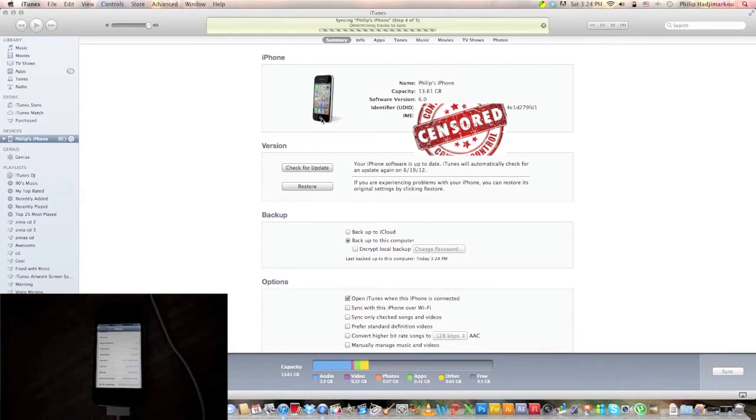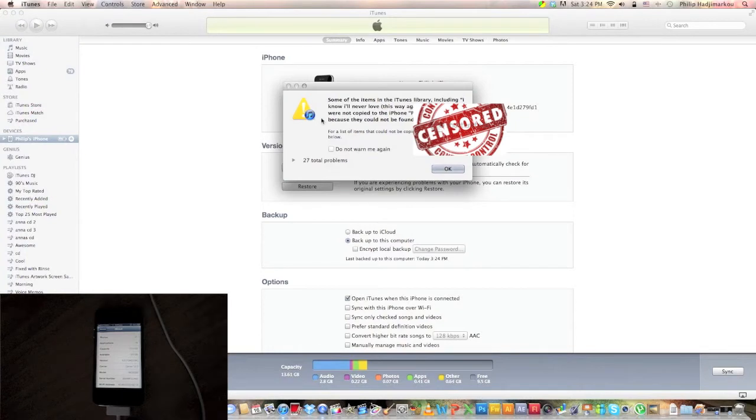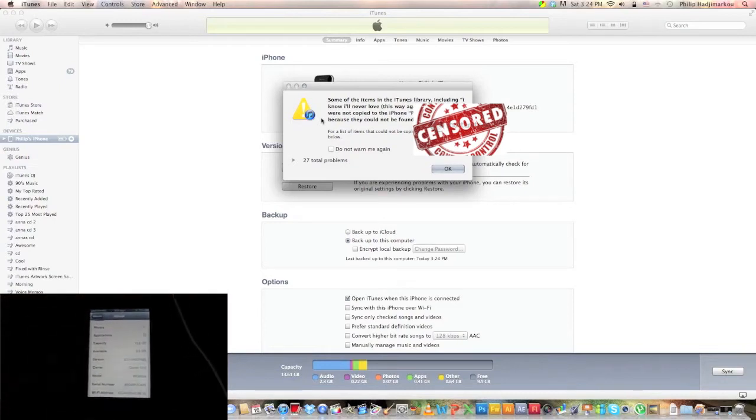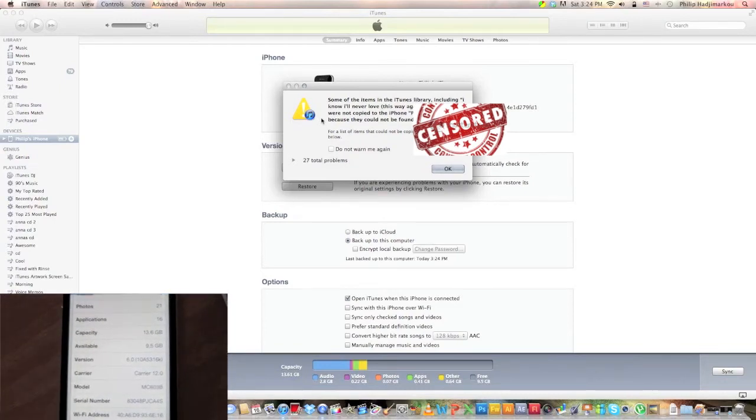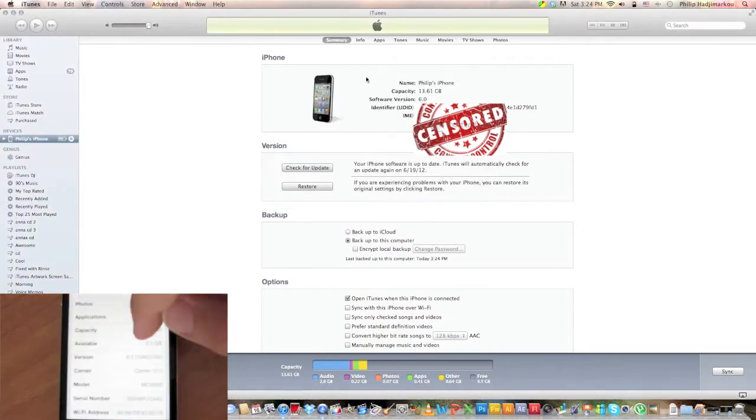As you can see from my iPhone, I'm zooming in. I'm already on 6.0. Oops, sorry about that. I'm already on 6.0 on my firmware, okay, anyway.